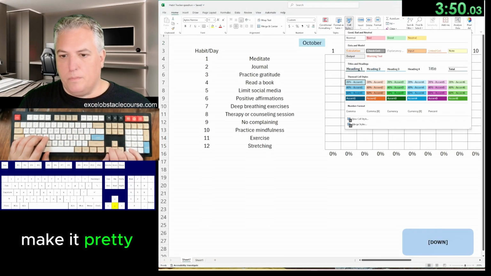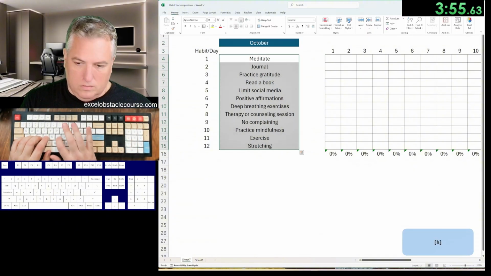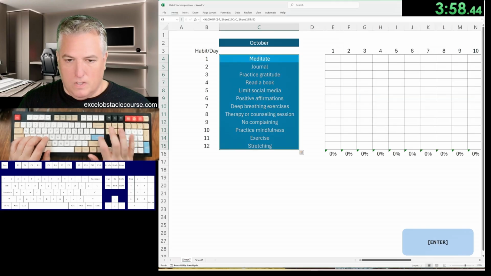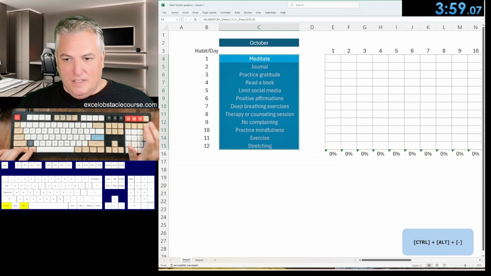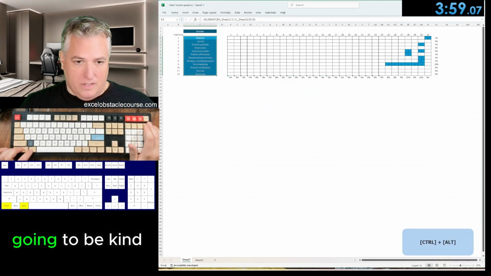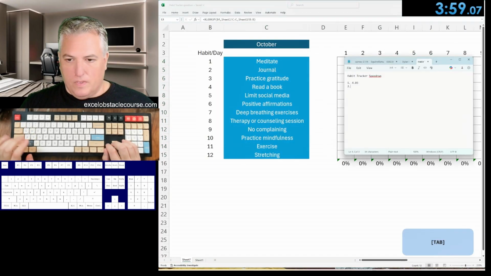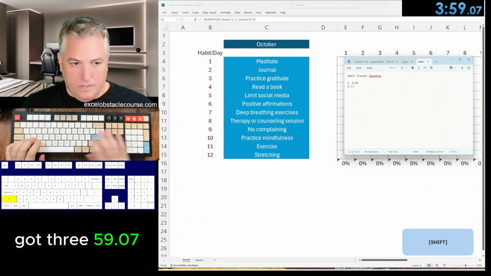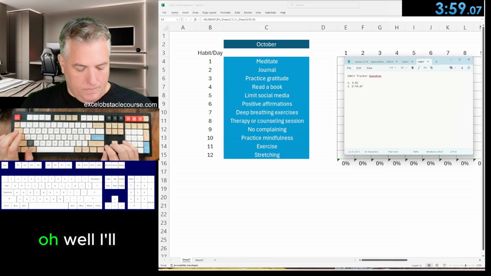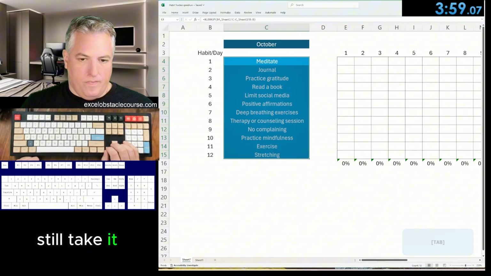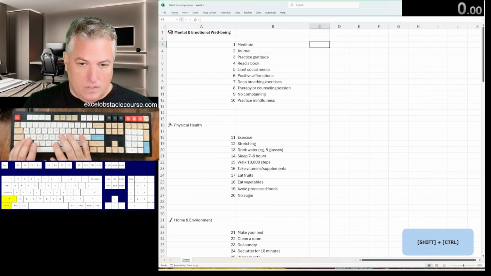Do some formatting, make it pretty. And let's stop it there at 3 minutes, 59 seconds. Yeah, getting this time down is going to be kind of hard. I'm up to it. So here we got 3:59.07. We improved by 4 whole seconds. Oh well. I'll still take it. Reset that, reset that. Reset the clock. All right, let's do it again.